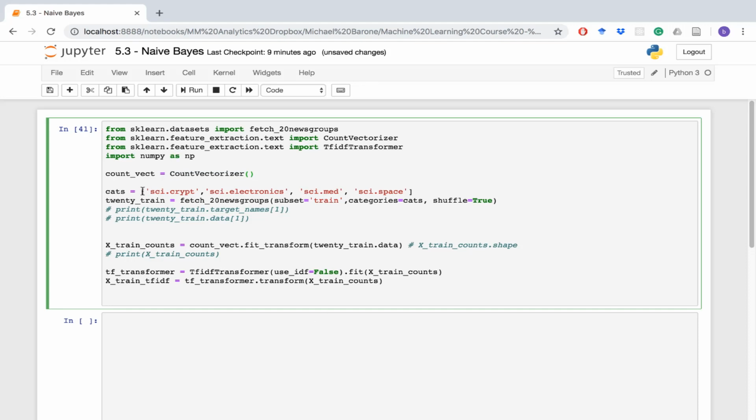The next thing I'm going to do is create a list of categories. I know ahead of time what categories we want to look at from our sample corpus. There are 20 different categories for this corpus. Essentially, it's a bunch of news articles, okay? So I'm saying we want 4 different categories from these news articles. We want some stuff on cryptography, some stuff on electronics, some stuff on medicine, and some stuff on space.